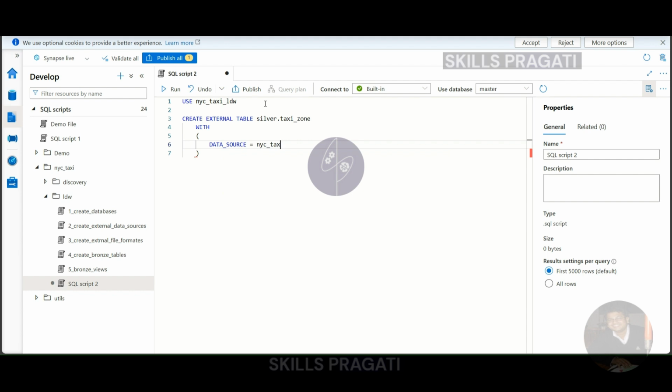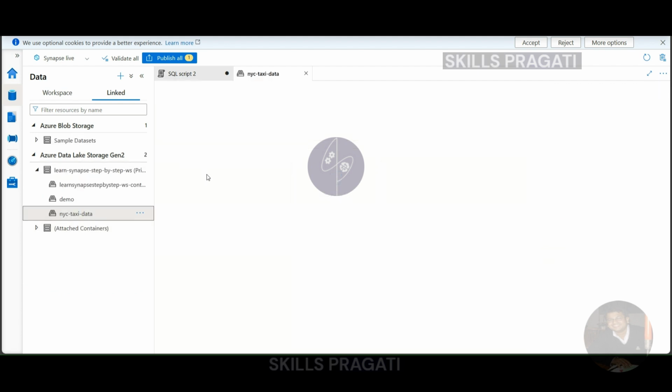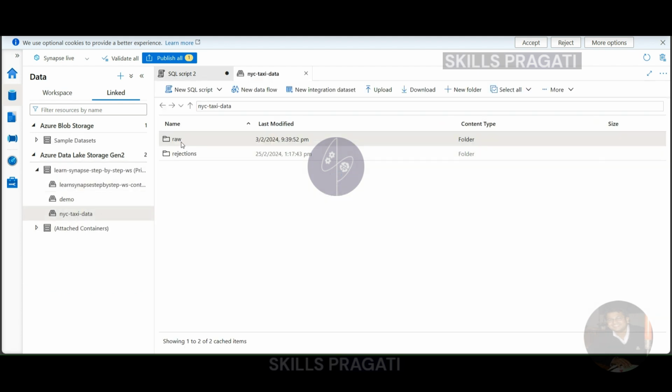As you know, we have the data source, which is the NYC Taxi SRC, which takes us up to the container here, which is nyctaxidata. Within this we already had the raw folder with the raw data. That's where the bronze schema sits. But now we need another folder in order to hold our transformed data, which is in the silver layer. So just to keep things consistent, I'm going to call this folder silver as well. And the schema is also called silver.